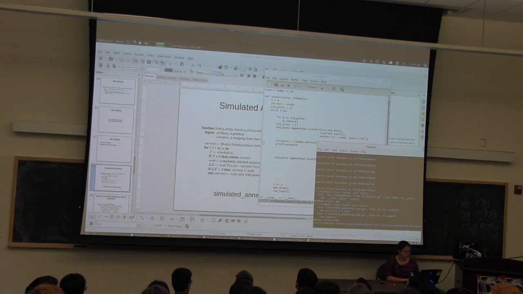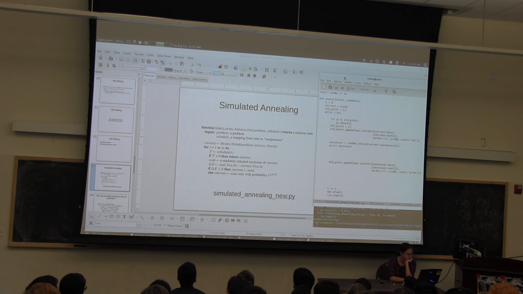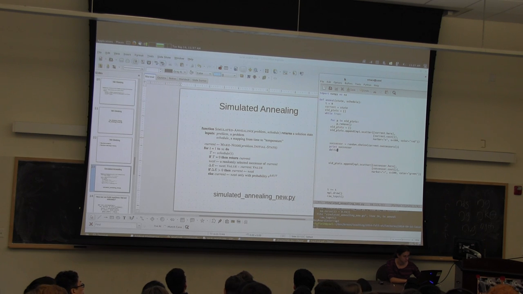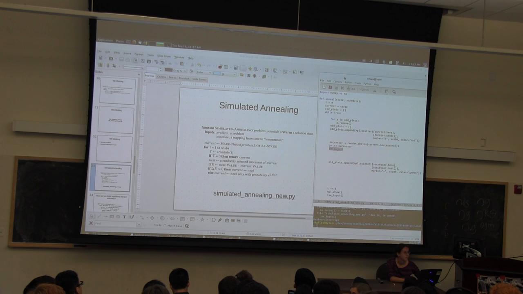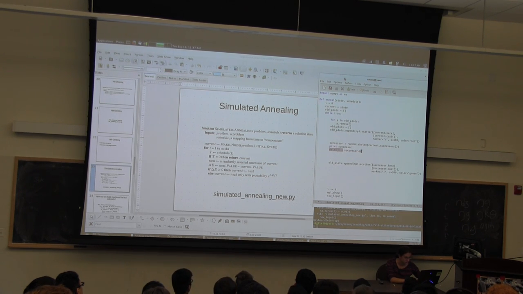So what do we have to do to complete this algorithm? Here's the pseudocode. So the temperature schedule is getting passed in. It's a list. Right. So we want to find delta E. How do I compute that? Yep. So successor.cost, I think is what I said, minus current.cost.